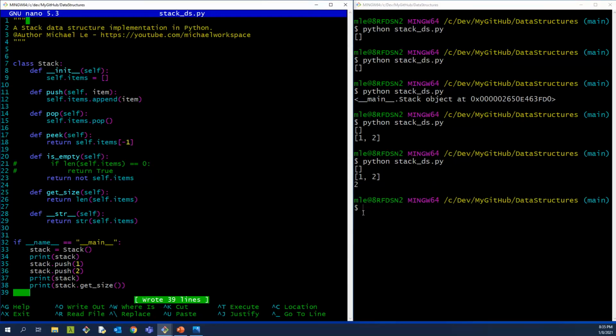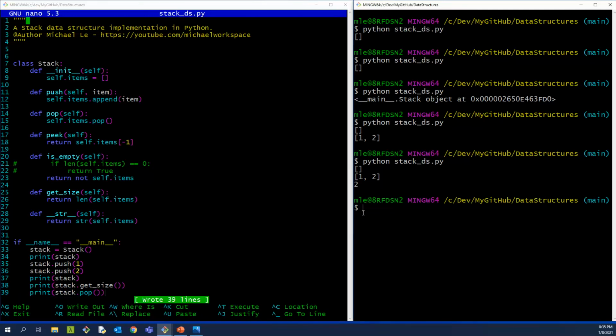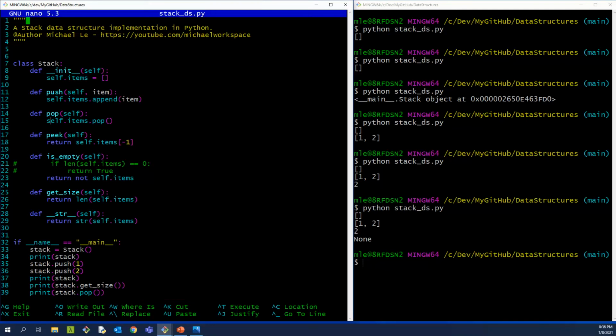Let's test the pop function. So stack.pop, rerun the program. It's returned None, but really it's because it's supposed to return the item itself. So let's go back to our program here, and I forgot to put in the keyword return in front, so that's why it said None.